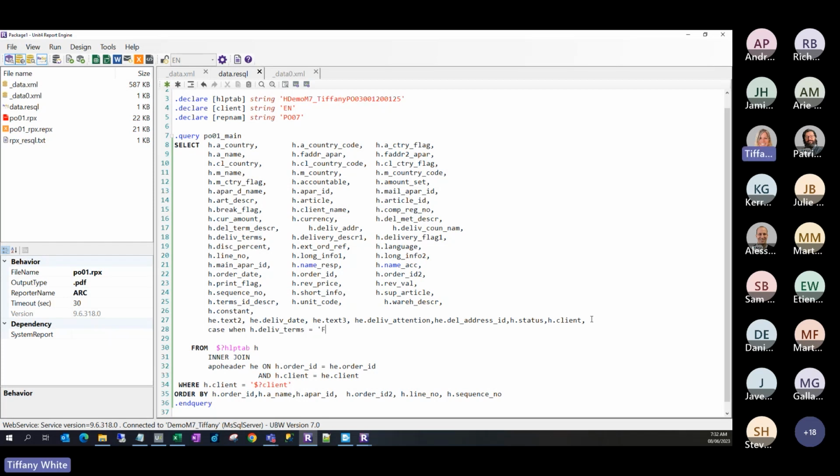And we're going to say if it equals FOB, then I want it to be T and C1, else I want it to be T and C2. And I'm going to just call it PDF attach. Okay. Now I want to be able to use this in a macro.